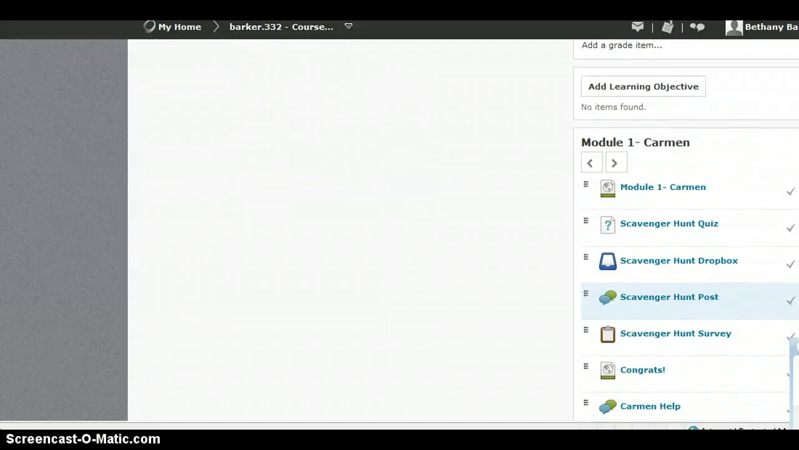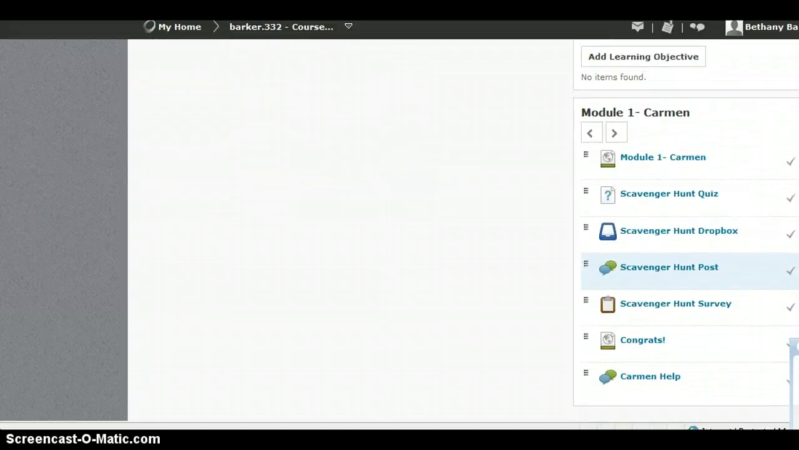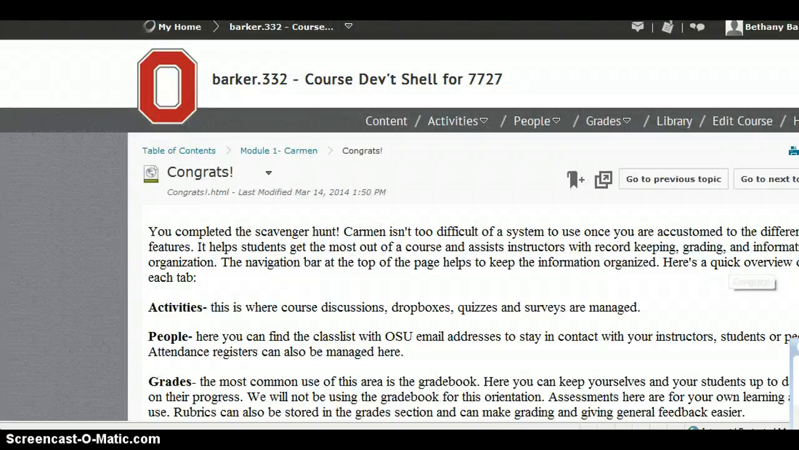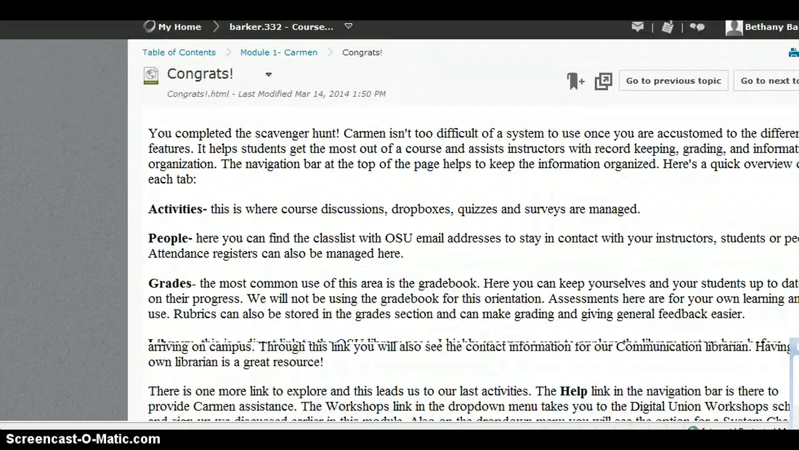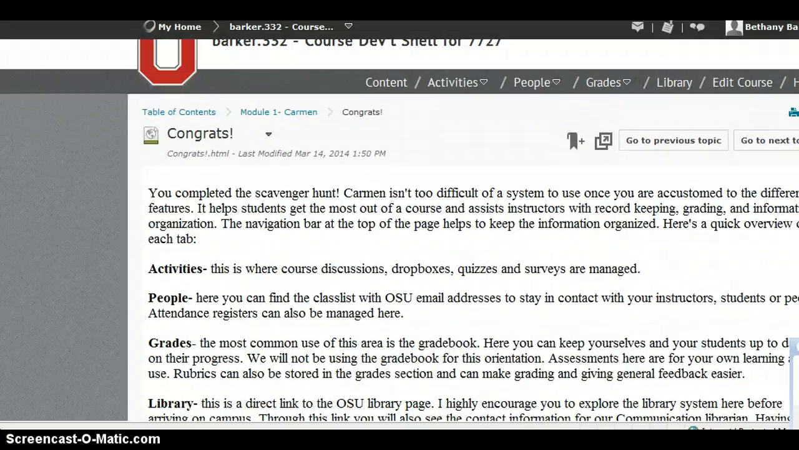And then after they've posted, they take a brief survey about whether or not this was helpful, and then they land in a new learning guide. So the new learning guide lets them know congratulations, they've made it all the way through the scavenger hunt. They can do all of the basic functions of Carmen that they're going to need, but then I give them a little bit of an overview of what each of the tabs above here mean and what they can do with those.